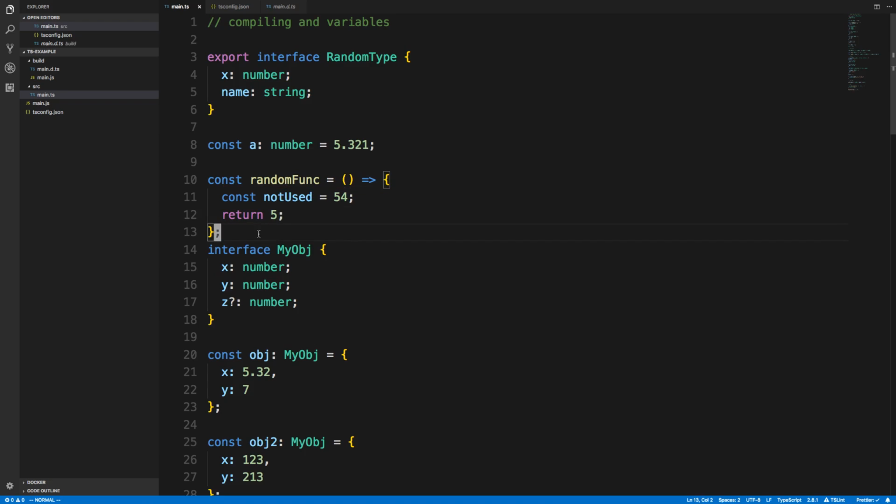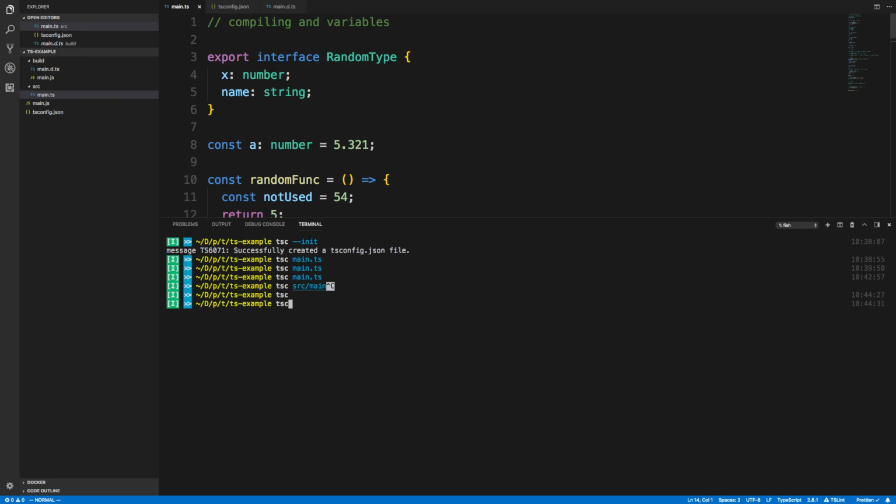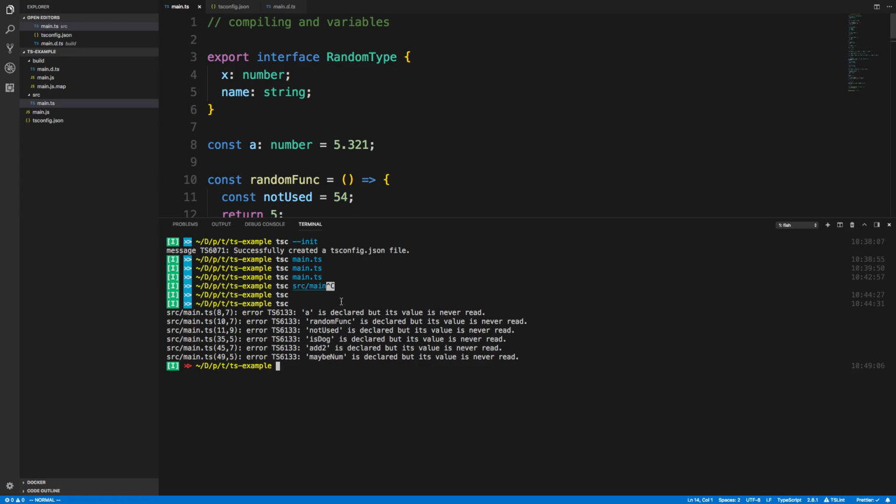Yeah, I don't know if it's just not checking the type. I wonder if it will compile, or if it'll throw an error. Okay, here we go. It says A is declared, but the value is never read. It's not showing it right now in my editor for some reason. I don't know if it's just not looking at the right tsconfig or what. But randomFunc is declared and never read.